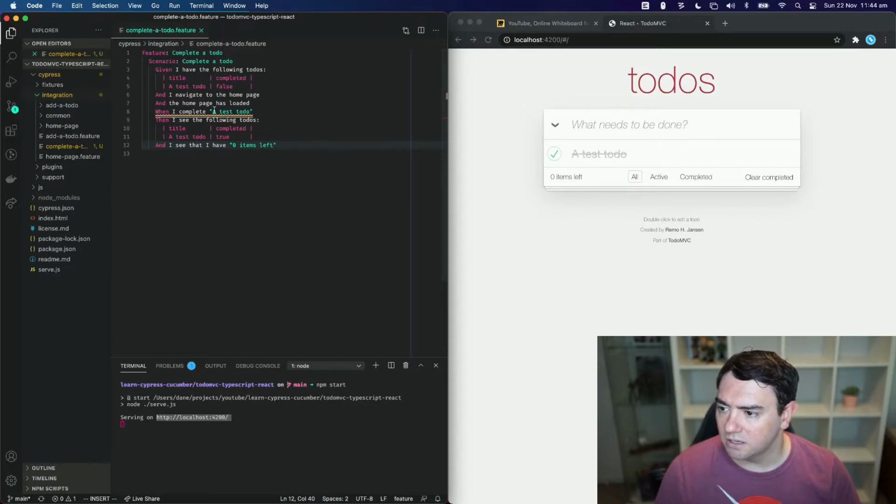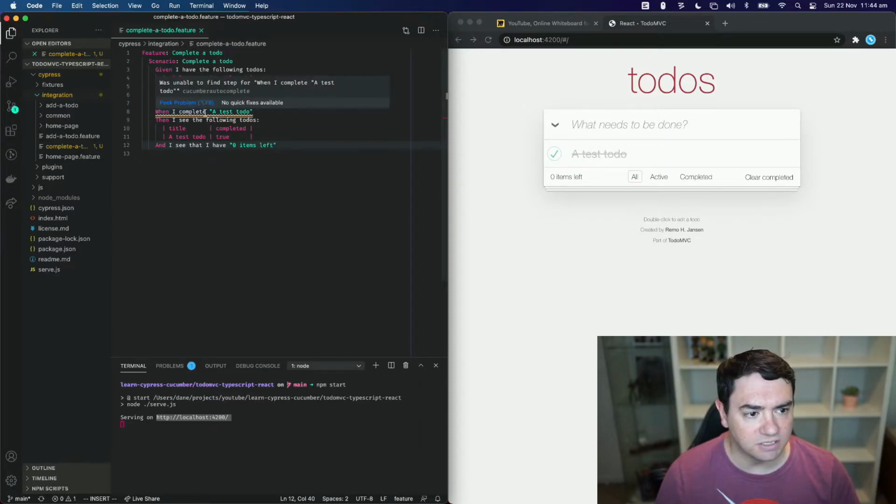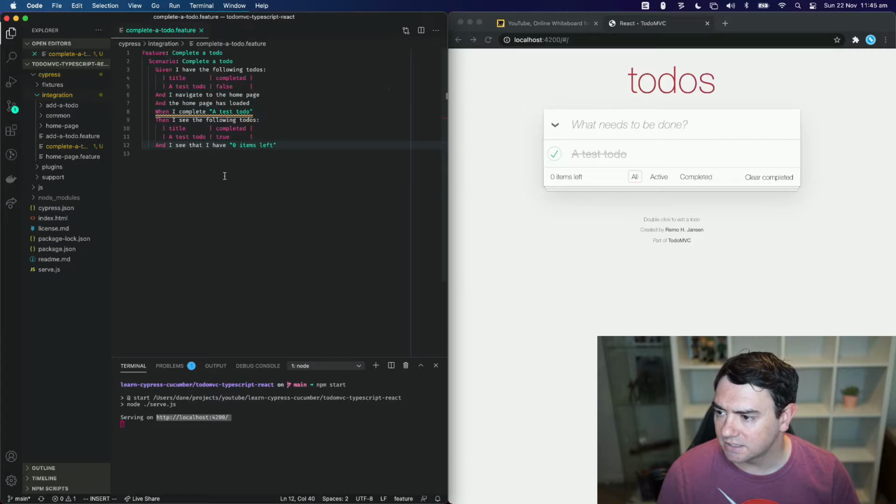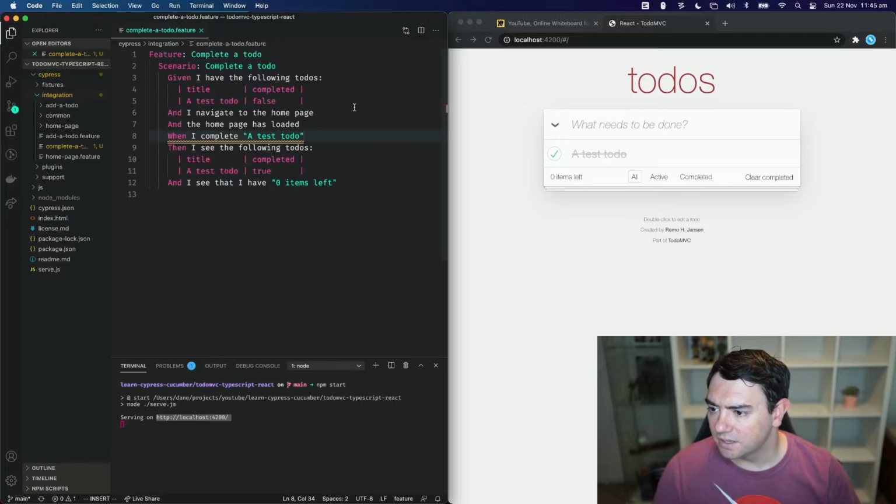So we'll save that. We can see that VS Code is telling me that we don't have a step definition for I complete a test to-do. So we need to go and define that.